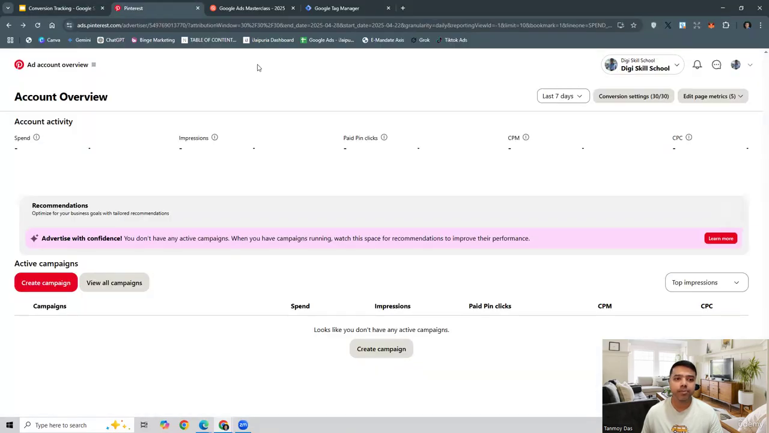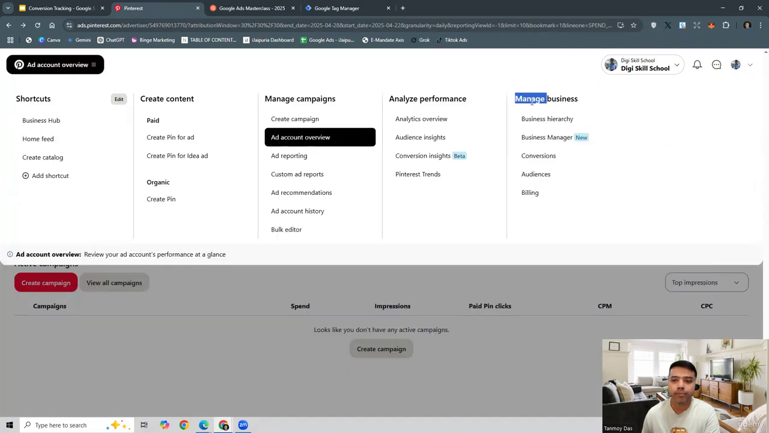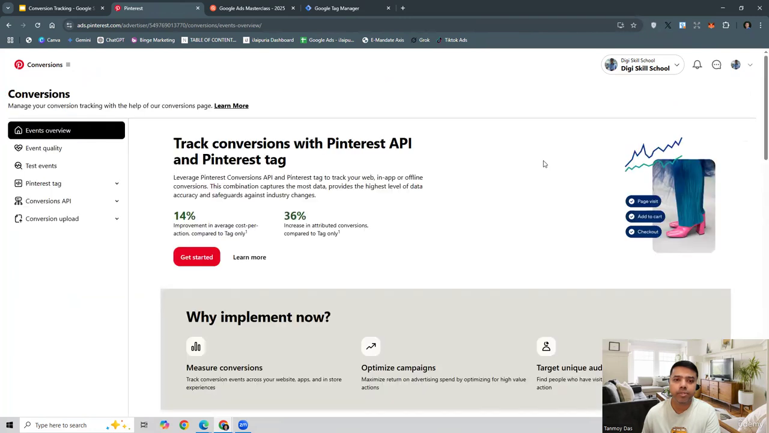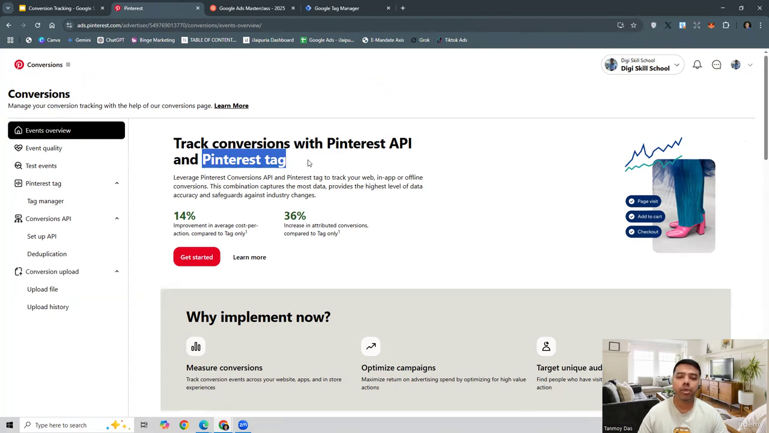So once we are in the Pinterest account, we will be setting up the conversions over here. So for which we can go to the account overview, and here under manage business, we can come to conversions. Now, once you're in conversions, this is where we are going to set up a conversion tag, okay, a Pinterest tag. So a tag is basically a code, a piece of code which Pinterest gives us, and this code needs to be implemented at the back end of our website.